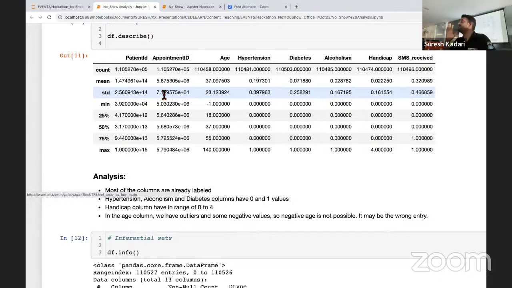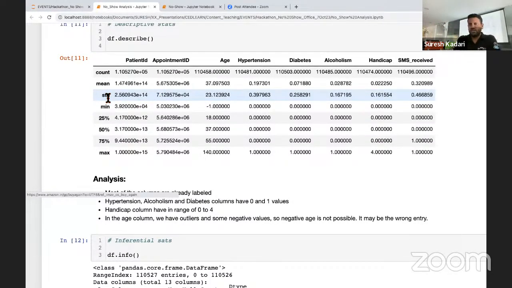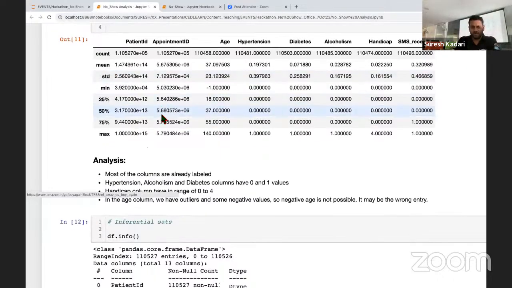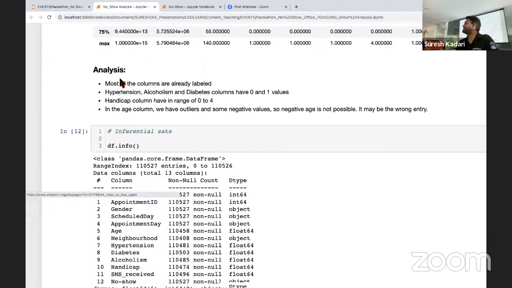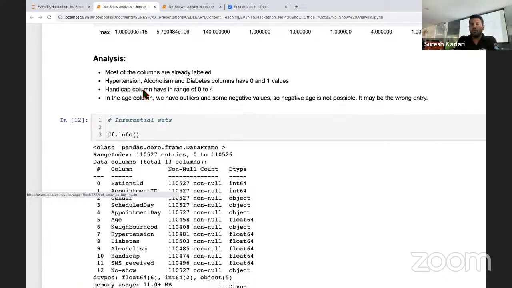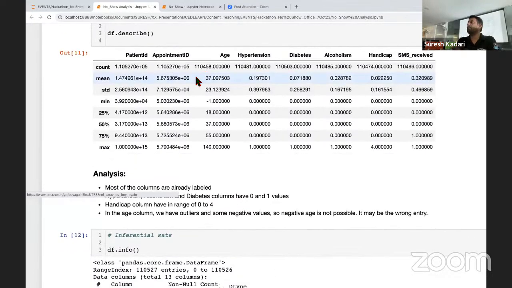Like that, look at descriptive statistics. I told you in the EDA, descriptive statistics helps me understand the data. You will understand when you come to EDA. Now I do analysis. Most of the columns are already labeled. What is labeling? Male, female, categorical data. The computer cannot understand male and female. In statistics, you apply statistics on numerical data, not on text data. So you need to convert the text data into numerical data.